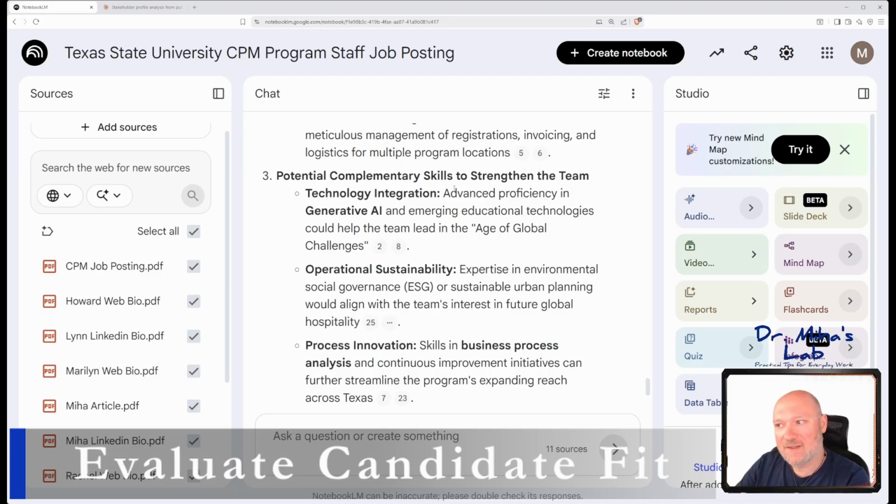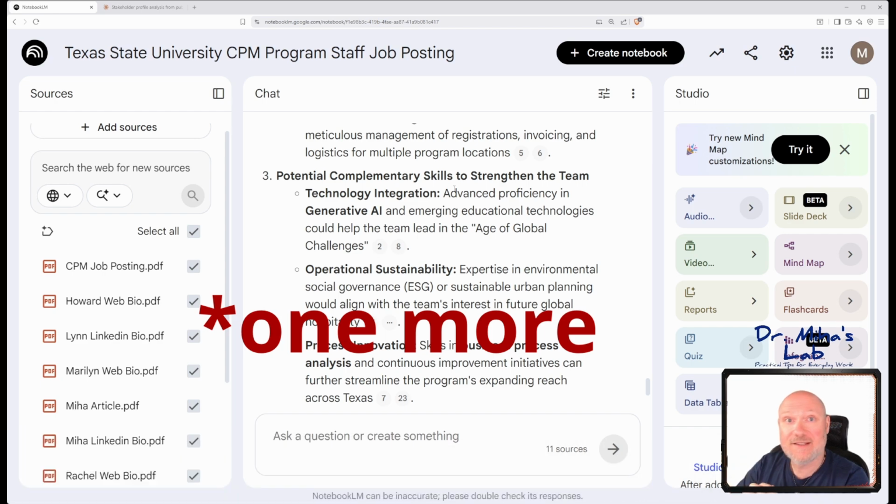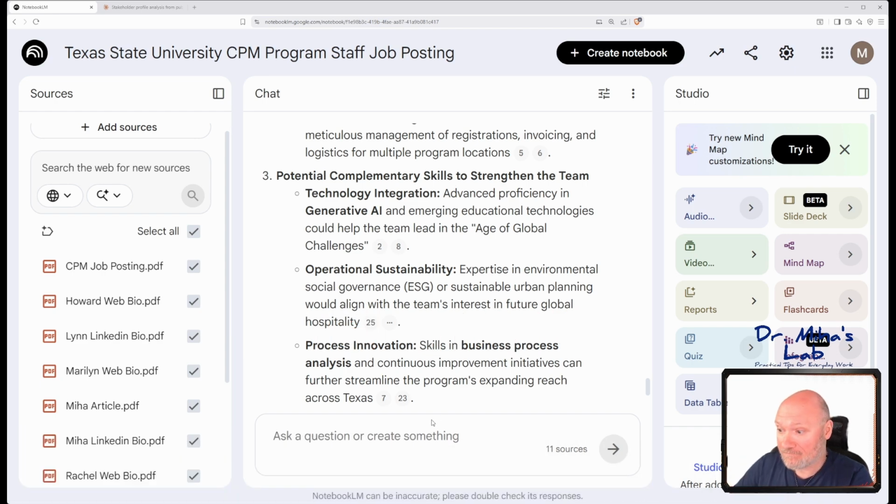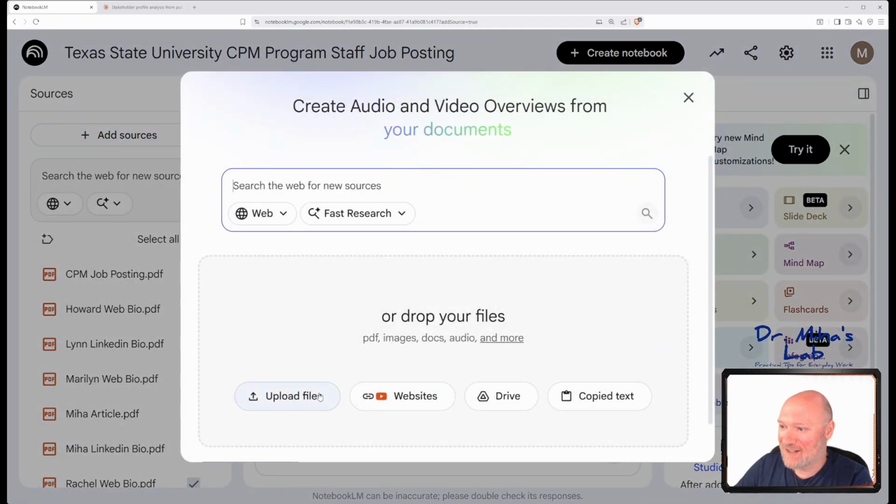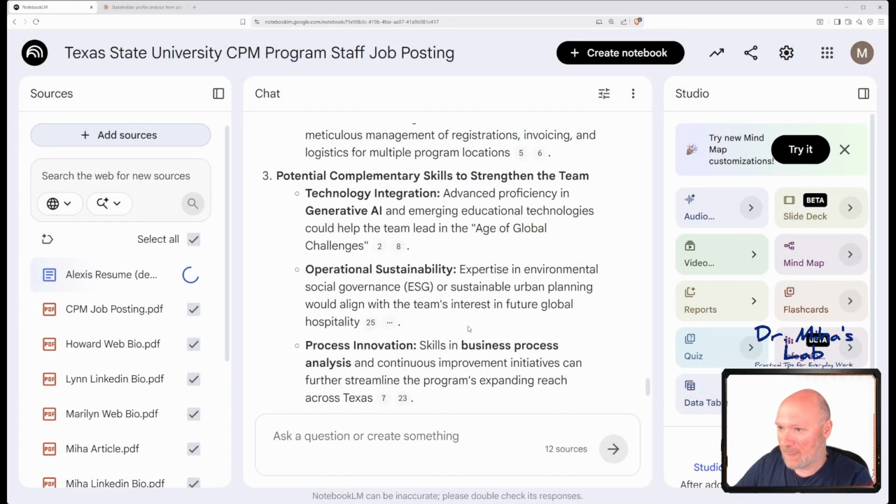Now, the next thing I want to do is say, well, if we've done this, how would I fit into this? And here we're going to upload one last document, and this is a resume that I made up. So this is a resume for a completely fictitious candidate. I'll add it as a source here, and you can find this fake resume down below too. So this is for an Alexis. Alexis's resume is now included.